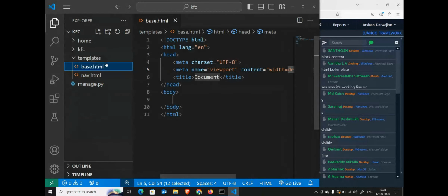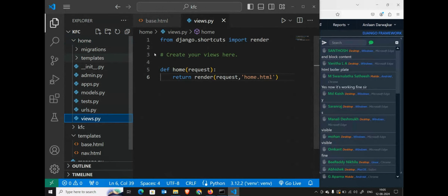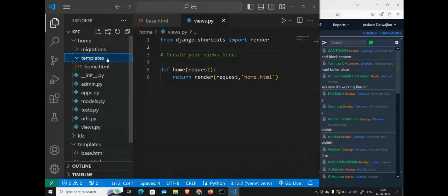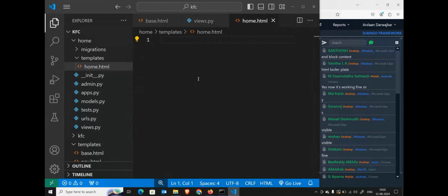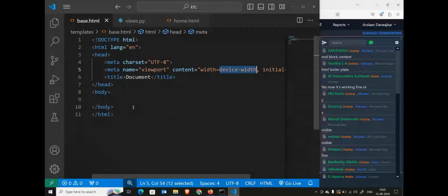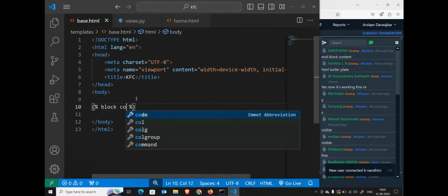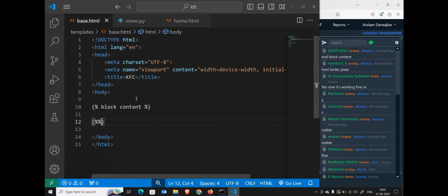So the files I will work on are views and also this home.html for now. Okay, these three files I want to work on. So I will have here, and let me just call this KFC. Okay, and here I will have my block content, correct? And I will have end block content.